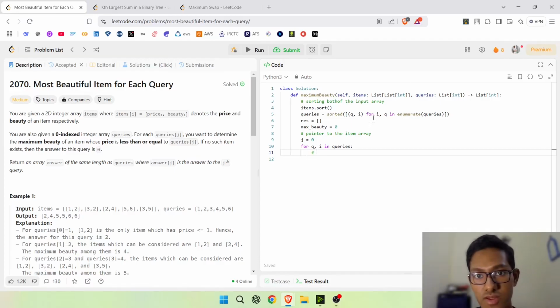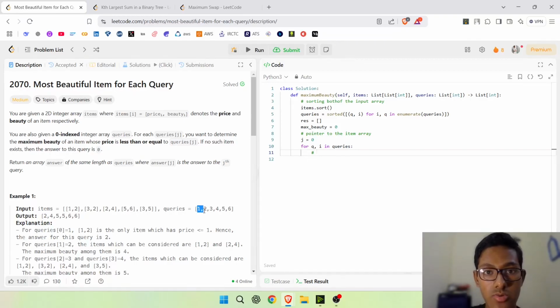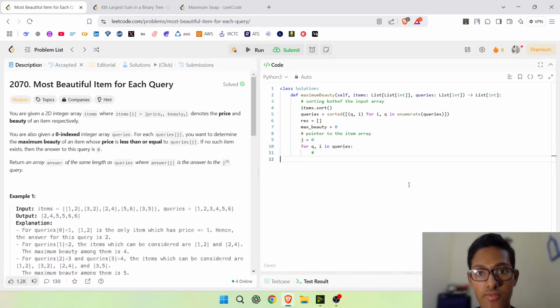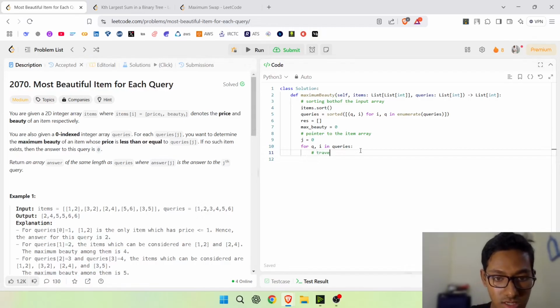So that particular price, for an example, here it is given as one, right? I will traverse the items array until this query is not available. So for that operation, I have to also use the while loop inside. So let's do this first. Then traverse until the pricing is available.